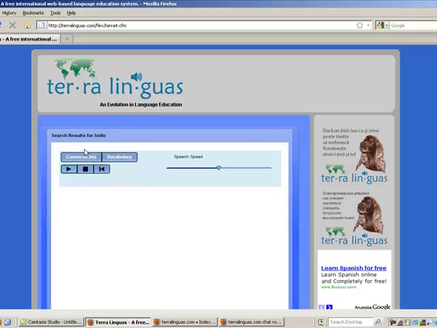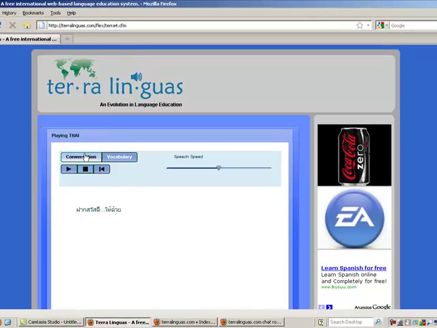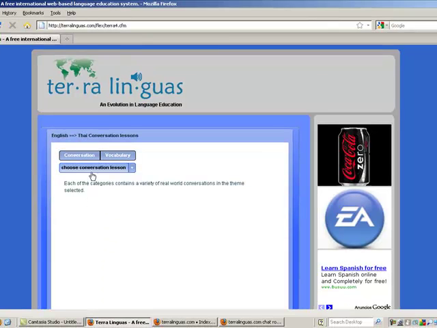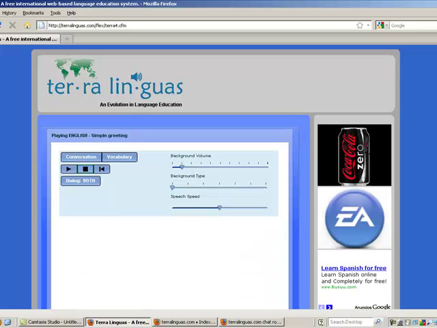The other thing about the conversation lessons, before I forget, let this lesson play. My bad. I'm playing what we had found earlier. We need to actually go in and restart the simple greeting lesson again.